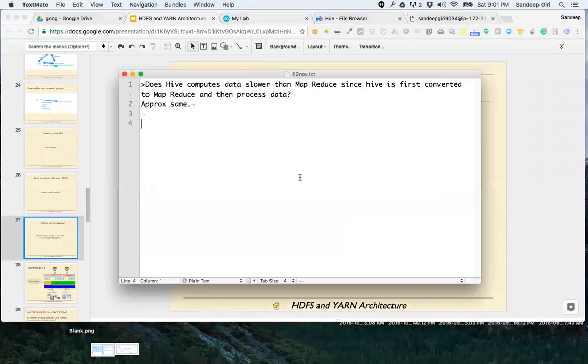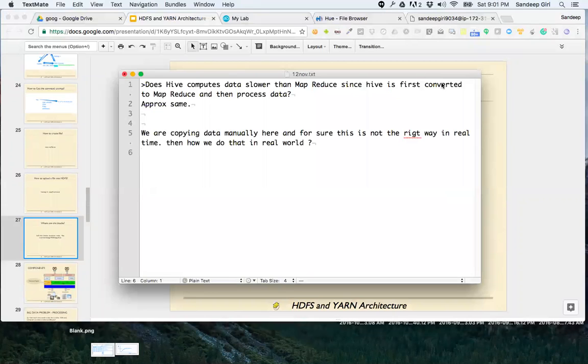All right, very good question again. Thank you, Aslan. We are copying data manually here, and for sure, this is not the right way in real time. Then how do we do that in real world? We are going to mostly use Oozie, Sqoop, or Flume, or maybe a shell script. We will learn that part.